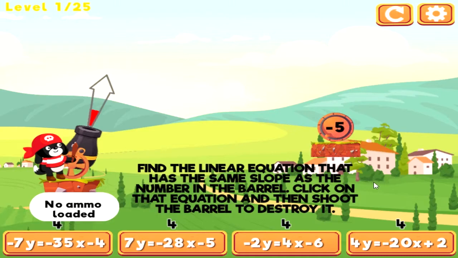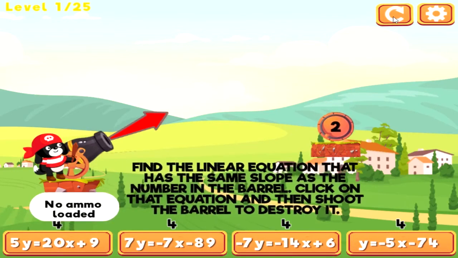Okay, now let's take a look at the game. This shows you up here what level you're playing. There are 25 levels; this is level 1 out of 25. If you click this button, it basically resets.